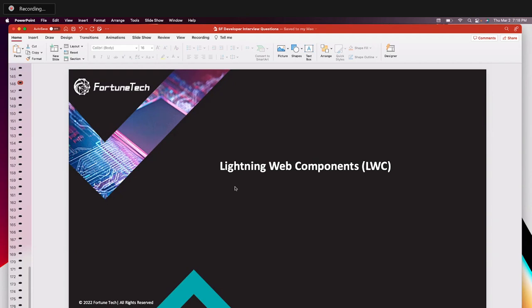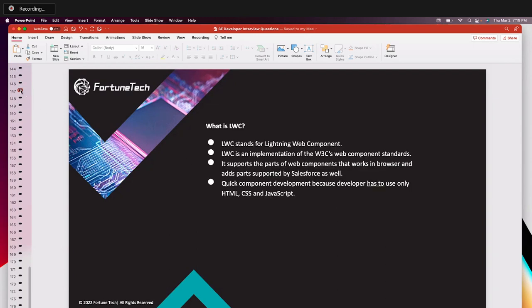LWC is newer than Aura components. But still, since both of them are useful inside Salesforce, some of the parts of LWC are used for the Aura components. We are going to talk about it. And as I said, we are not going to go through details about LWC because Sanjay will be explaining this one much better than me. So I'm just going to try to give you the theoretical part.